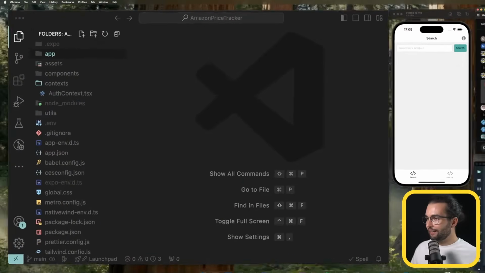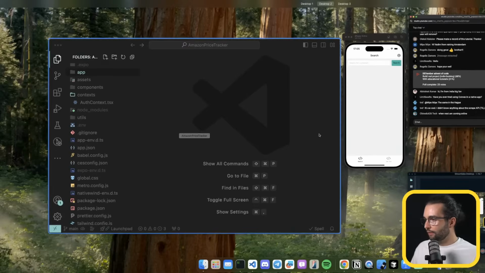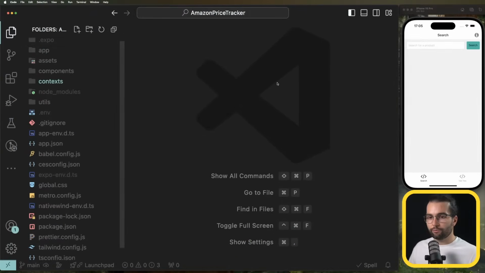Okay, so we have authentication ready. Now it's going to be about data, about our database.